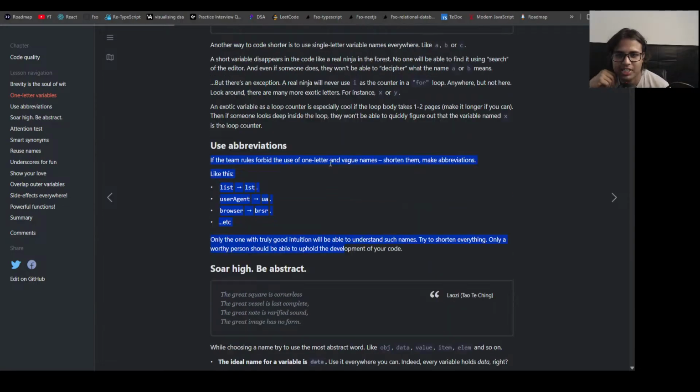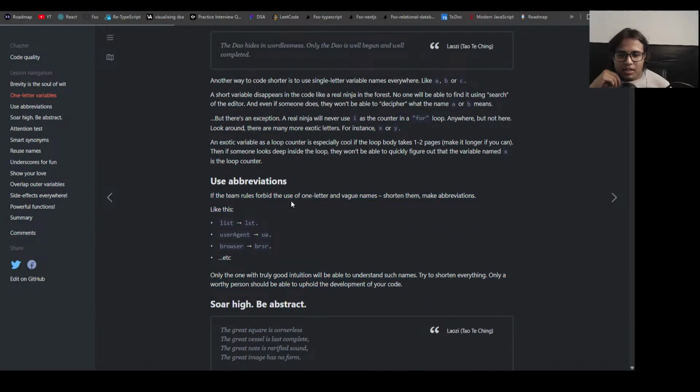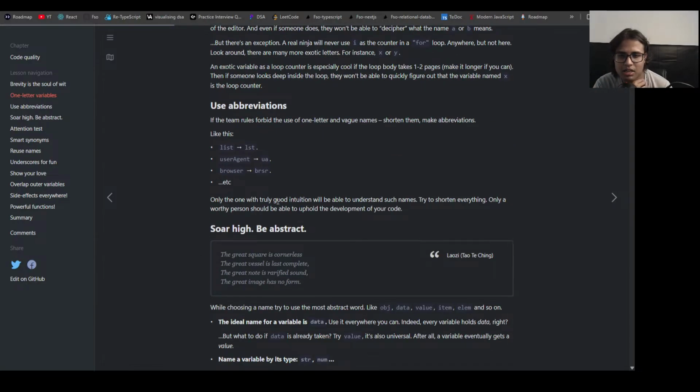Use abbreviations. If the team forbids the use of one letter and vague names, shorten them. Make abbreviations. List, UA. Only the one with truly good intuition will be able to understand such names.